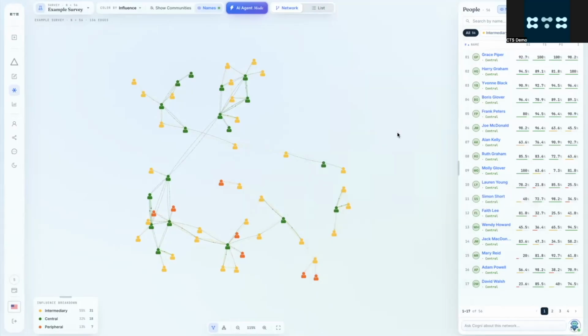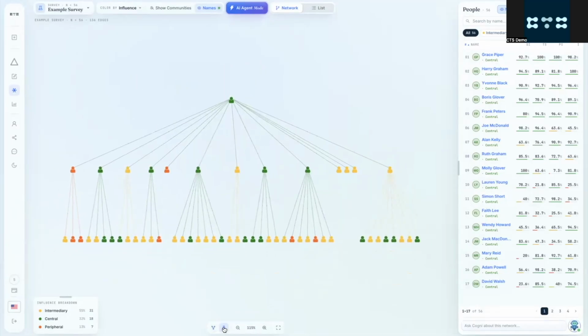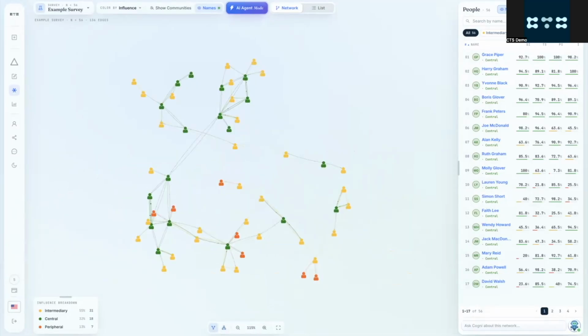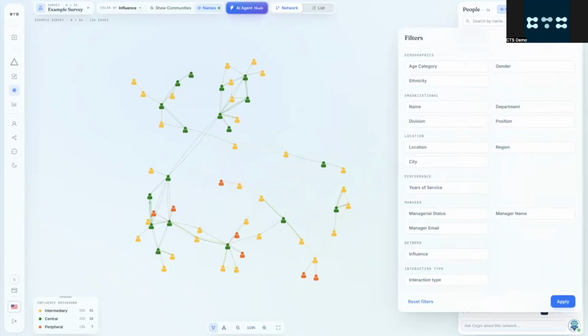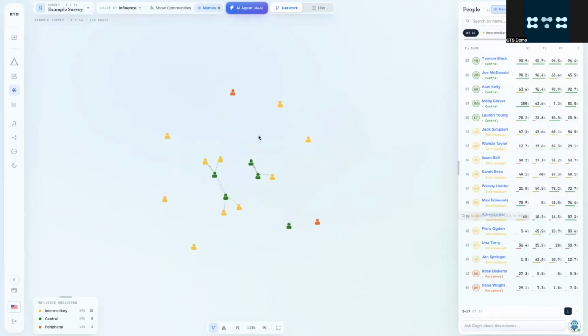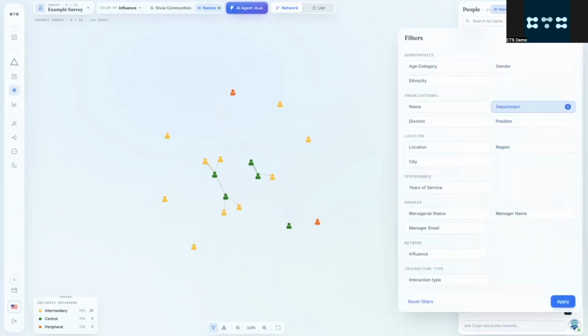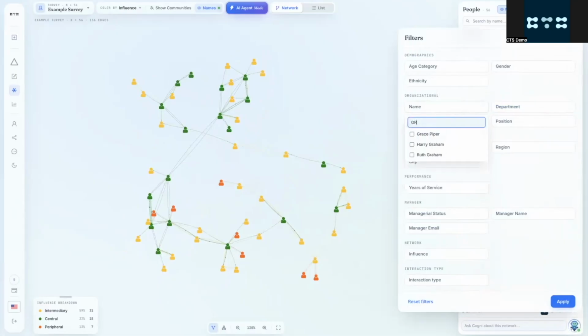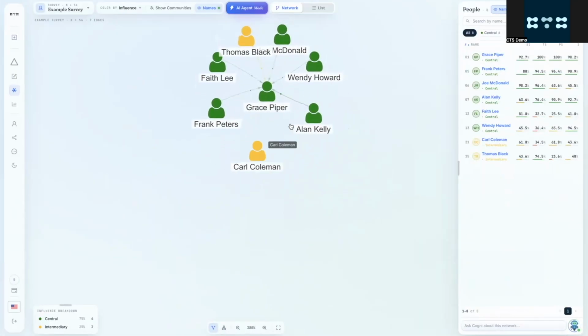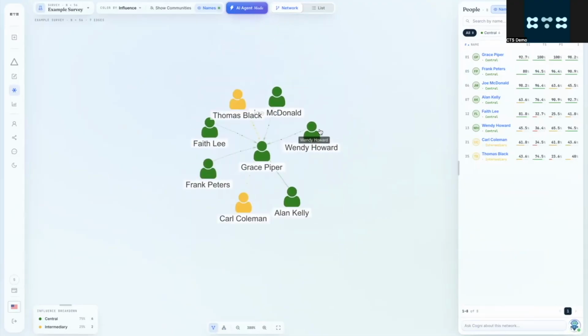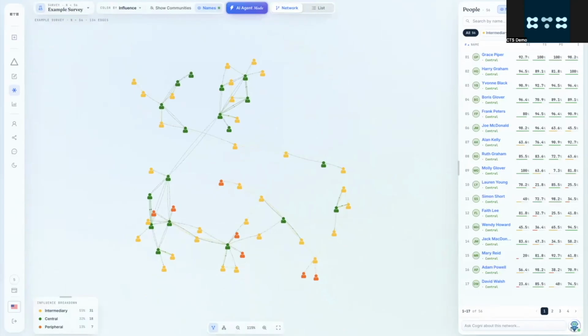In order to see the organizational chart, I just need to click on this button to show the hierarchy view, and it will switch from the network view to the hierarchy view. I can filter the results by clicking on filter and selecting a certain metric, for example, department, selecting a value, and then click on apply. In this case, I'm looking at the network of a particular department. I can also look at the network of a particular employee by tapping the name or searching their name, clicking on apply, and I will see the people that have nominated this particular employee. I can reset the filters at any time by clicking on reset filters and download the results in Excel format.